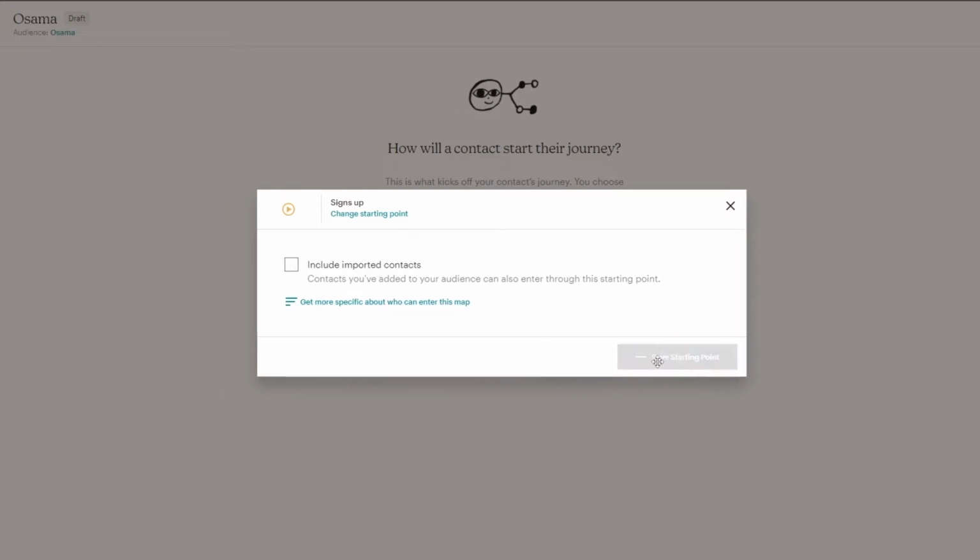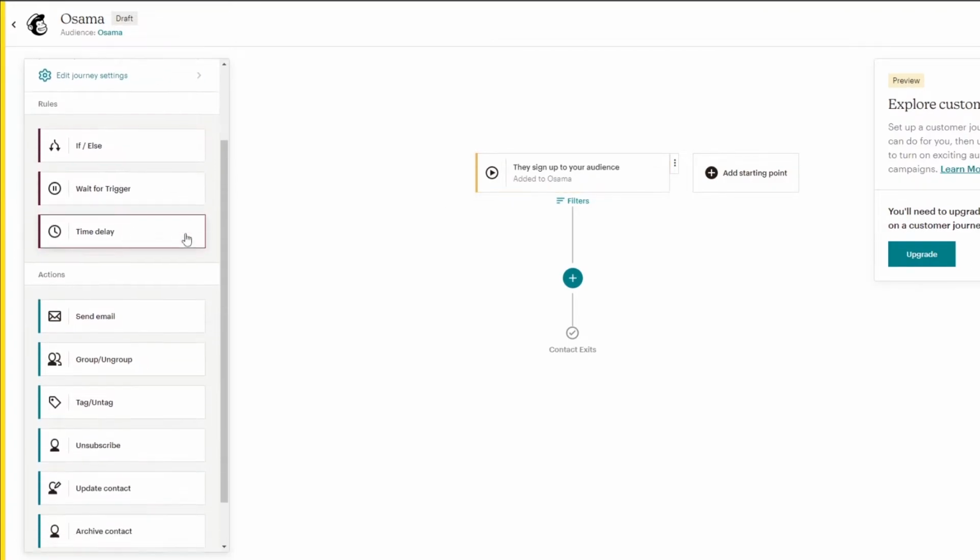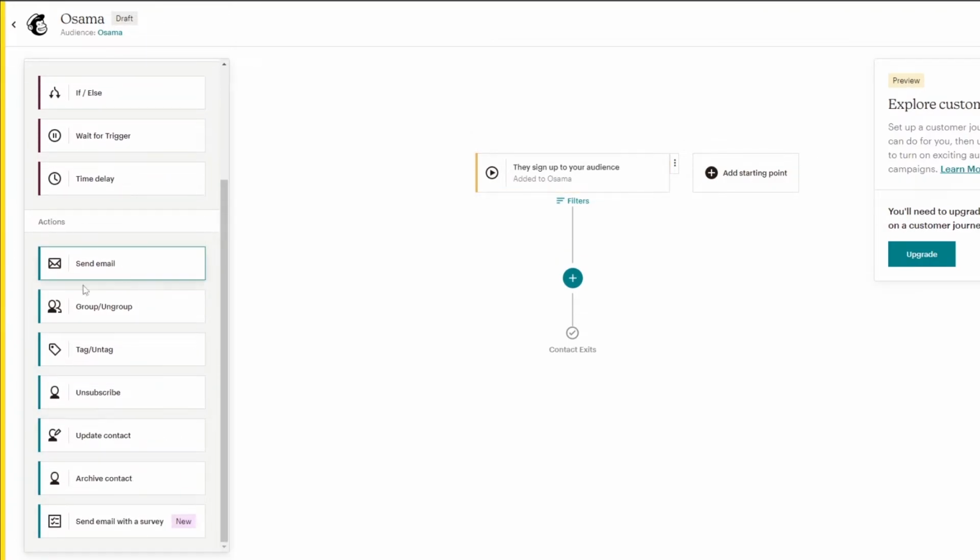So we're gonna go ahead and click on save starting point, and over here you can add whatever you want. You can also add another starting point. So basically what we did is we created an integration, right? We've created a workflow. Whenever someone signs up onto your website, you can send them this email. This email will be sent to them directly, and then over here on the left side you have all these different options that you can also add.